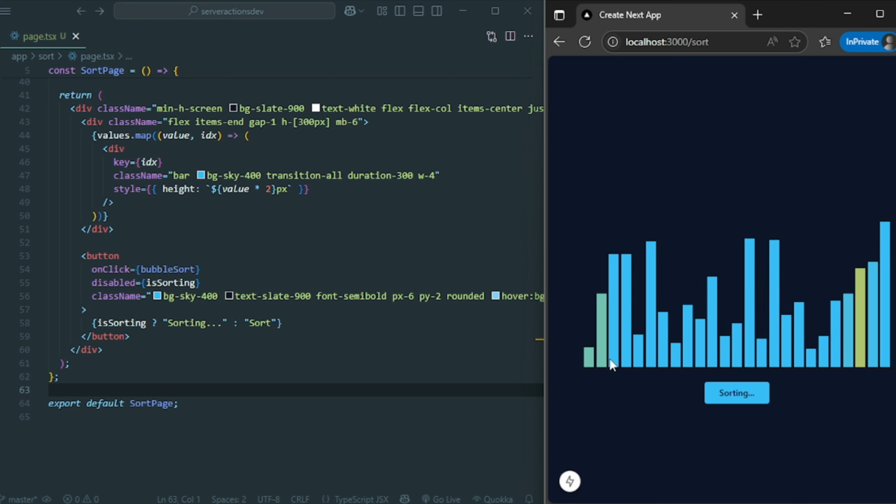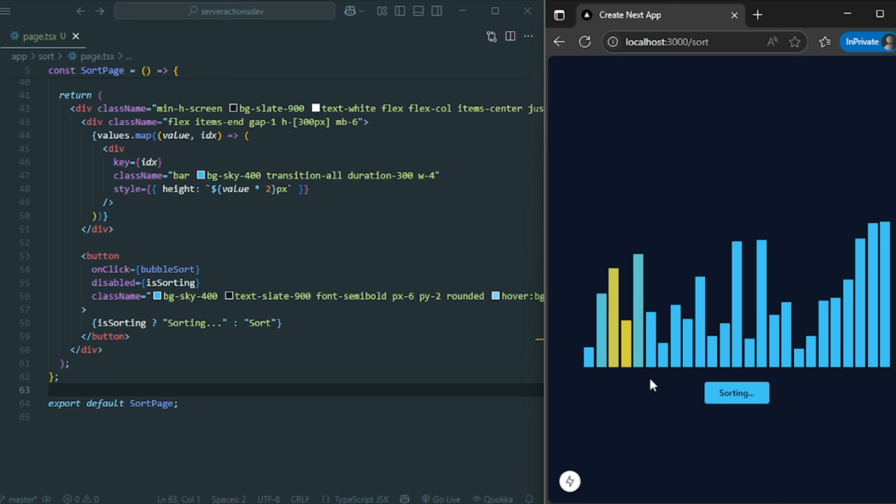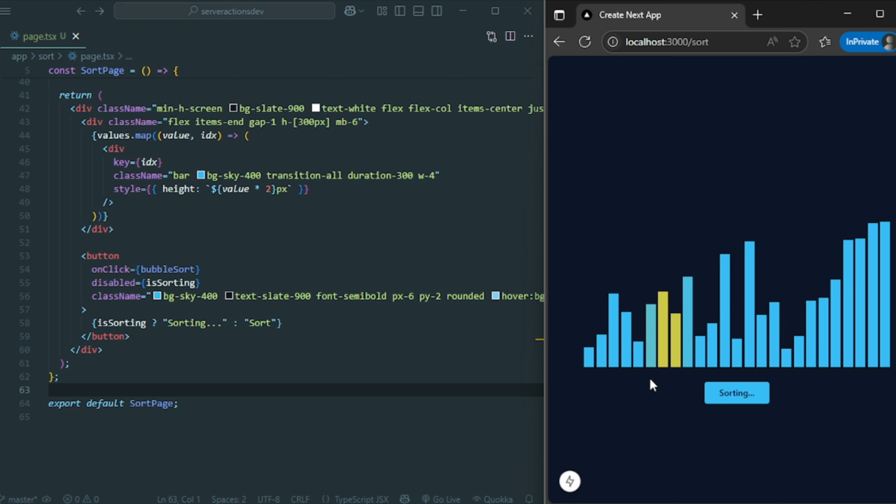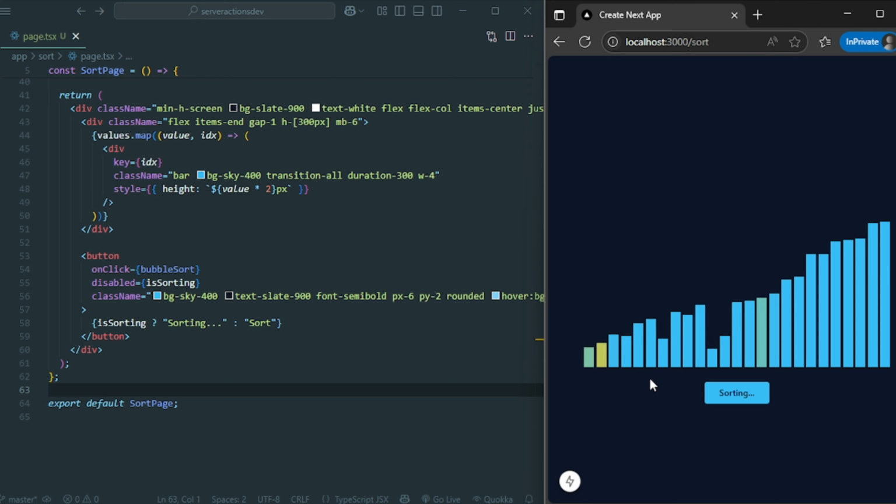Here you see that each item is being adjusted based on the comparison of the sort. And then ultimately what we should end up with is the smallest at the start and the highest bar on the far right. That's absolutely perfect. So there you have it, a quick visual representation using JavaScript, React via Next.js.